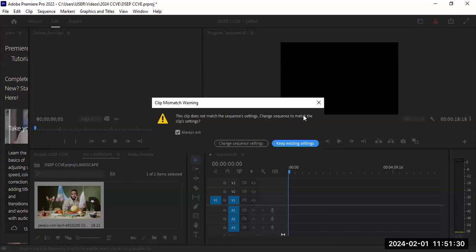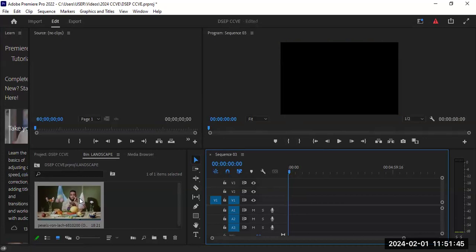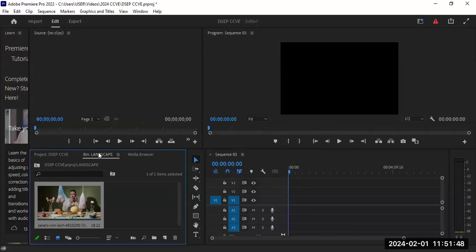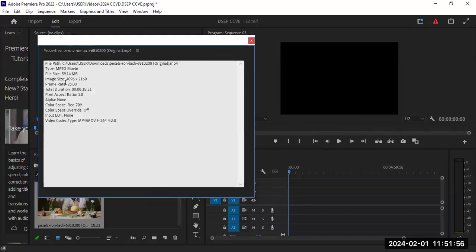Now if this kind of warning comes up, to verify properly, you can remove or delete the clip from the sequence. Then come to where the video is in the media browser, right click, and check the properties. You can see that the frame size is times two of what we are using. Ours was just 1920 by 1080, but this one is 4096 by 2160, so the video is quite bigger than our frame size.